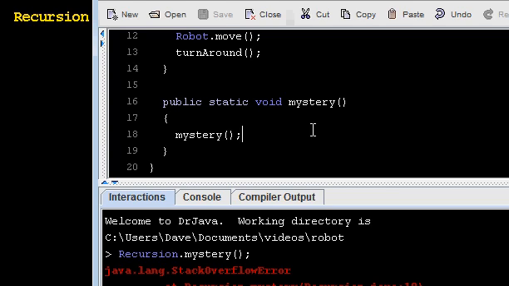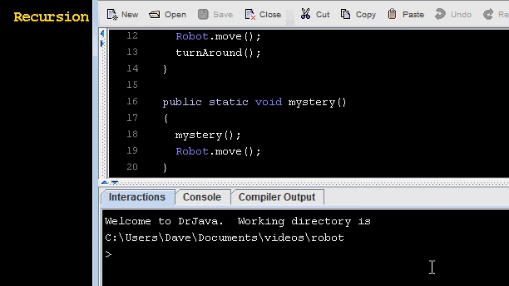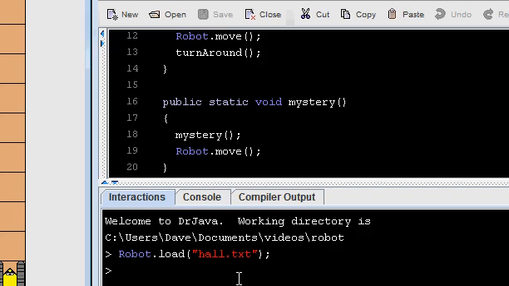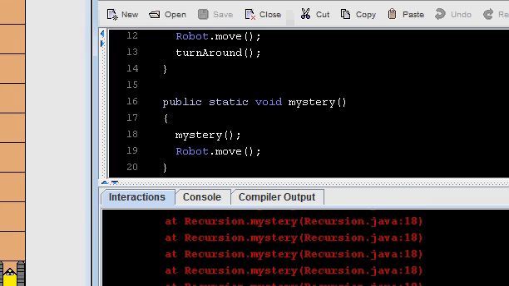What if I have mystery call itself, and then move the robot one step? So I'm compiling now. Good, it's compiled. I'm going to load my little world. I think it was called hall.txt. It's off screen. There it is. There's my little world with the robot slightly cut off from your view, but I think you can tell what's going on. And we will try now to call this mystery method. The mystery method calls itself and then moves. There we go. Oh, that looks like exactly the same behavior.